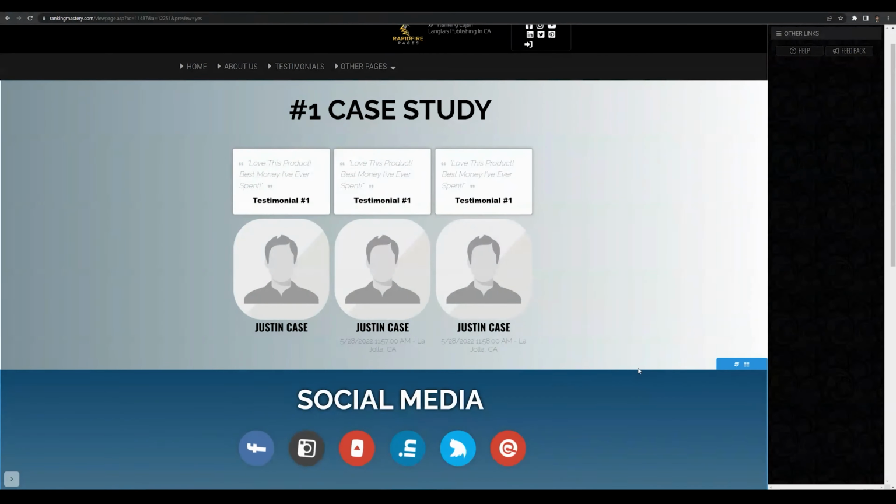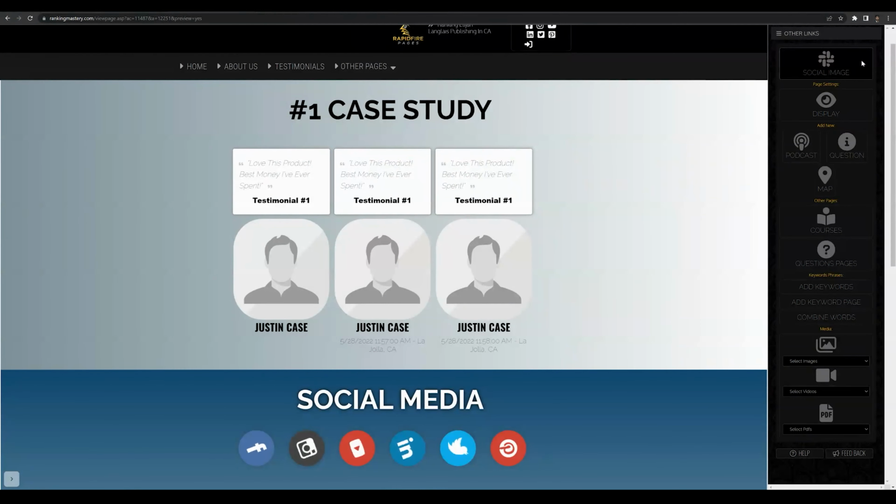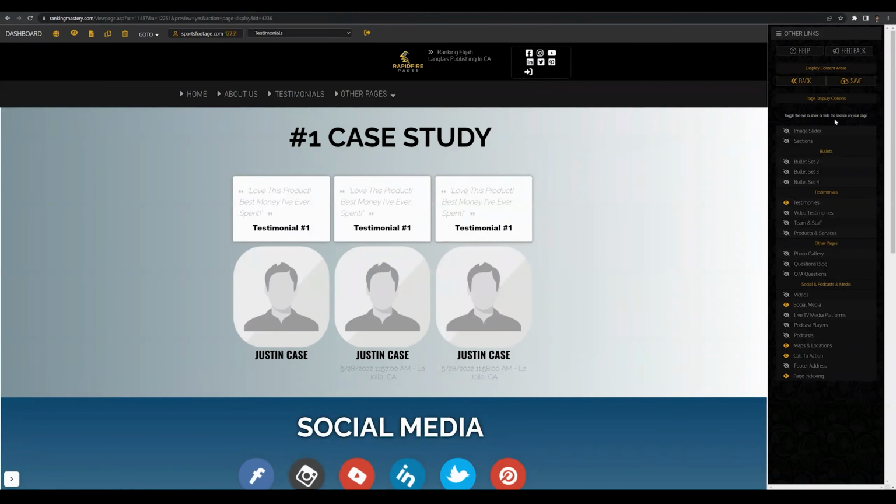So regardless of what page you're on, you can navigate up to the Other Links menu, click on that, and under Page Settings, we're looking to click on our display icon. After clicking that display icon, you will see all of your page display options.